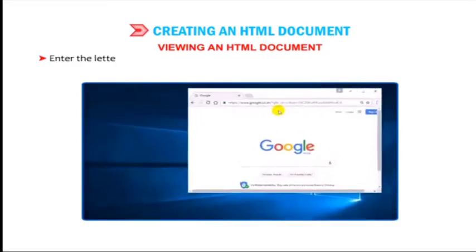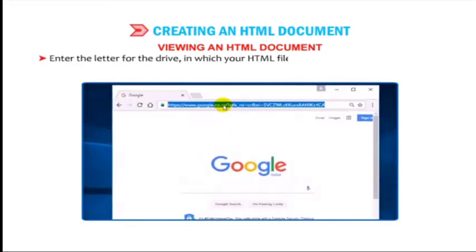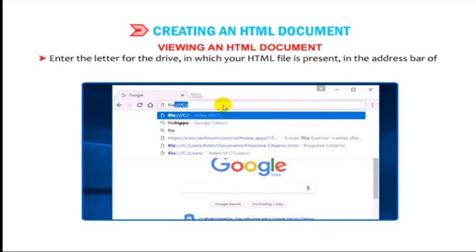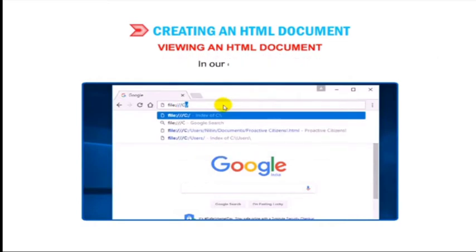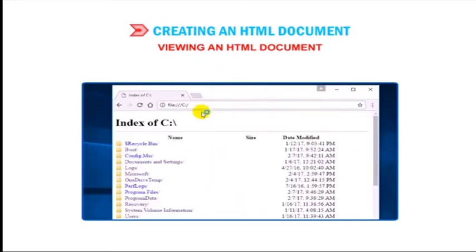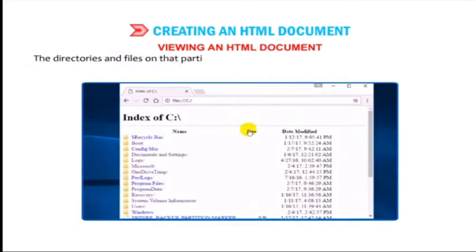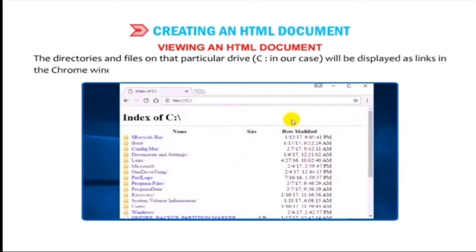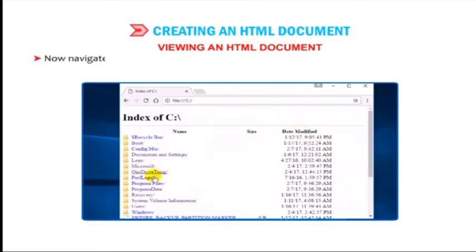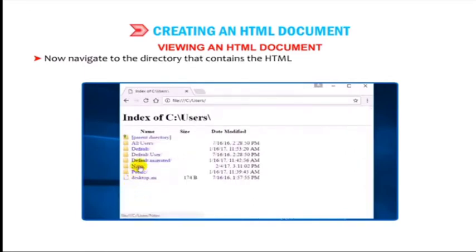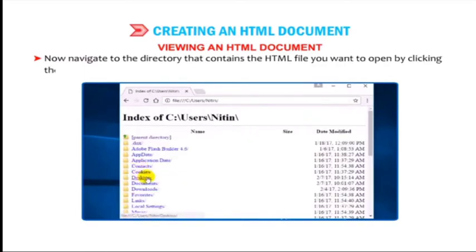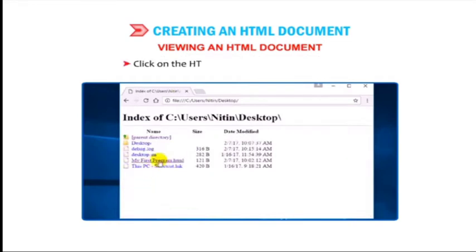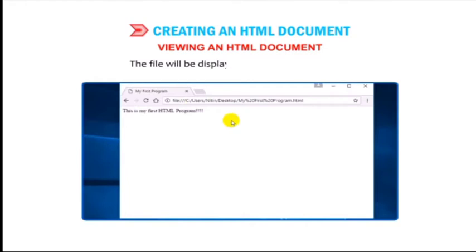Enter the letter for the drive in which your HTML file is present in the address bar of Google Chrome. In our case, it is C. Press Enter key. The directories and files on that particular drive, C in our case, will be displayed as links in the Chrome window. Now navigate to the directory that contains the HTML file you want to open by clicking the links. Click on the HTML file once you find it in the list. The file will be displayed in the Chrome window.